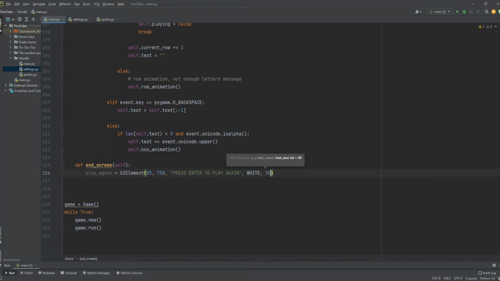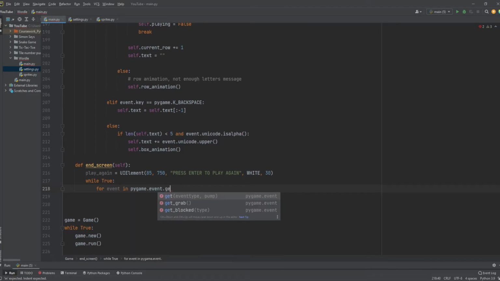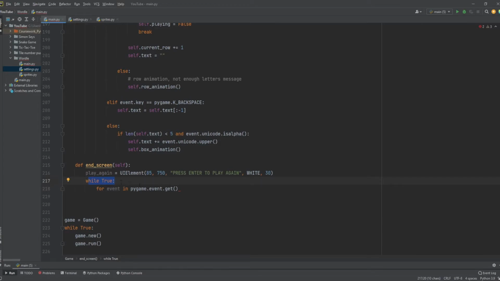Oh, and then we're going to change that font size to 30. It's going to be a little bit smaller. Now we just need to create a very small event in here. So for event in pygame.event.get, because we're going to create this while True, and it's going to get us stuck into this end screen.